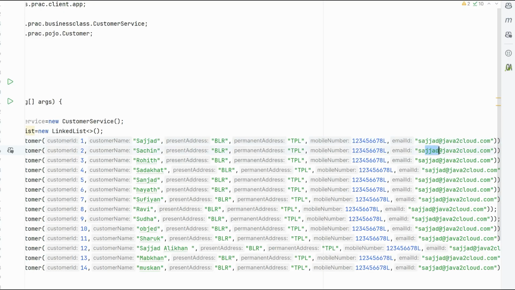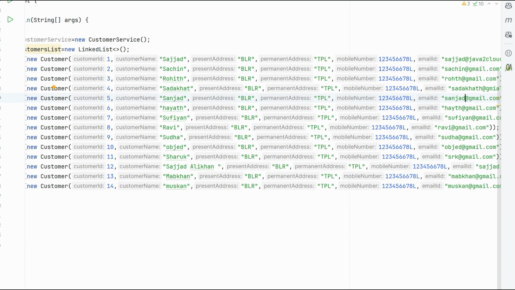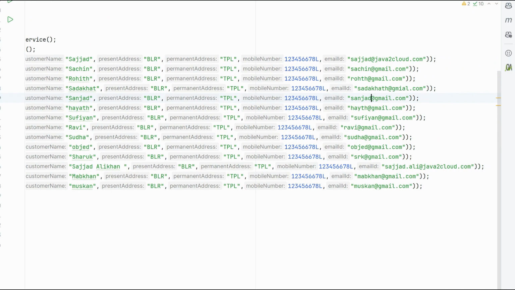I'll say this is Sachin at gmail.com and this is Rohit at gmail.com. Okay. So similarly, I'm doing for the others as well. In background, I have added all the customer details now. Okay. So the different email IDs.